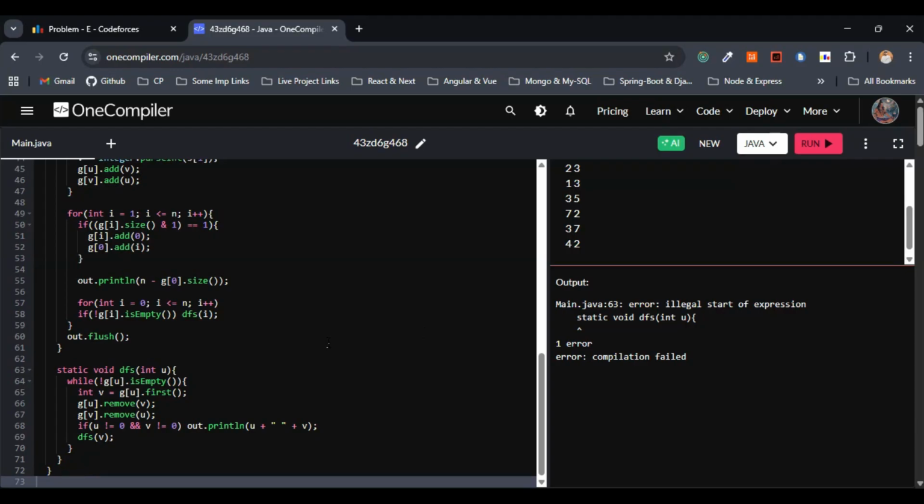So we are just going with the DFS function to traverse the edges and printing the oriented edges right here. So we have to go with static void DFS. What's illegal here? I don't understand sometimes. Just give me a second here.